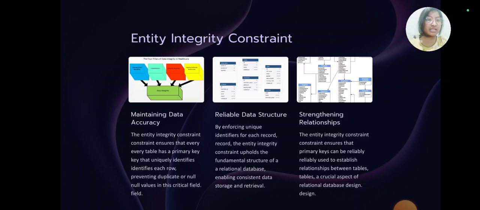Next, reliable data structure. By enforcing unique identifiers for each record, the entity constraint upholds the fundamental structure of a relational database, enabling consistent storage and retrieval. Strengthening relationships. The entity integrity constraint ensures that the primary key is reliable to use to establish relationships between tables, a crucial aspect of relational database design.